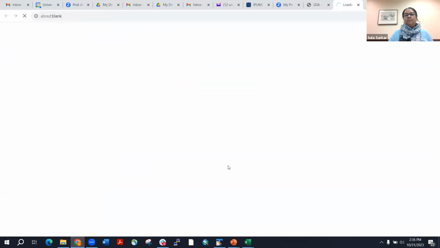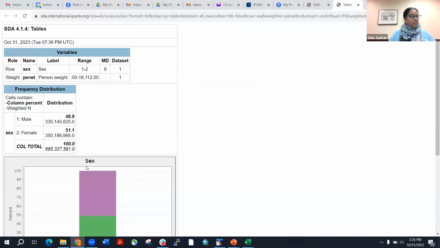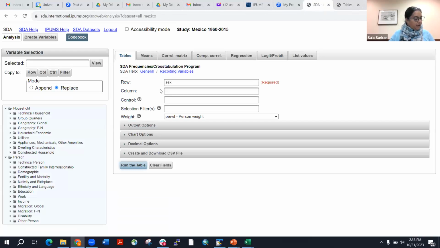So we run the table. This is for you to see how fast it runs and what you get with it. So here is a male-female distribution of all the samples in the collection. Nothing much to see here. So we are going to go back to this tab and do sex by year.